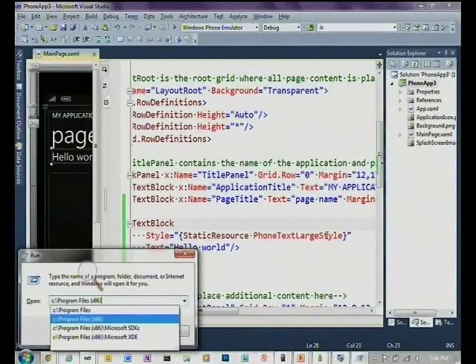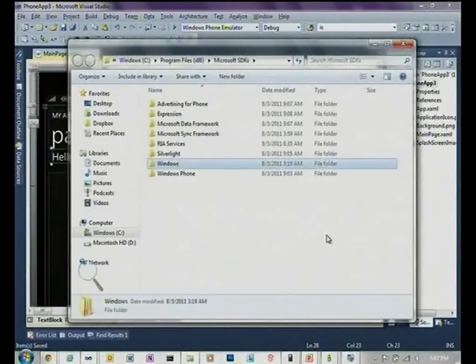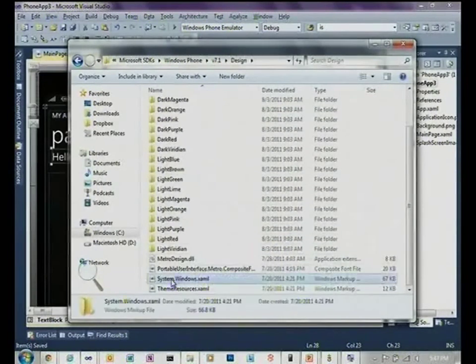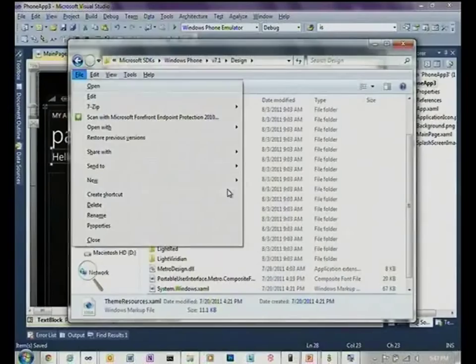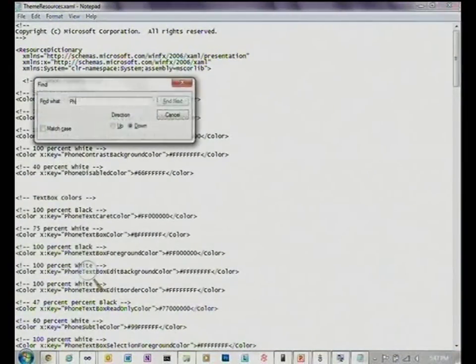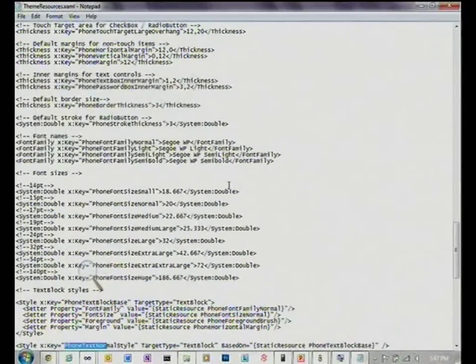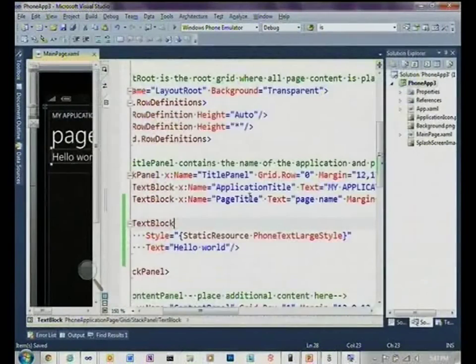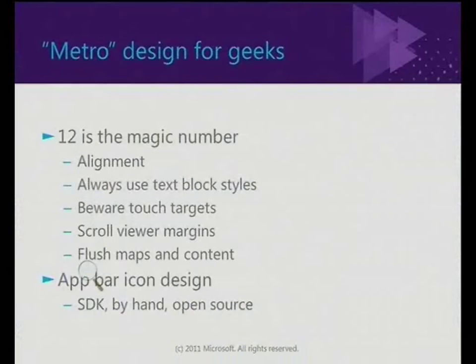If you're ever wondering, these are on the computer actually. Go into Program Files, Microsoft SDKs, Windows Phone, whatever version you care about, Design. And down here, you have System Resources and Theme Resources. This is the actual XAML, which has phone text, normal. It has these styles in it. So this is a good reference if you want to see what it's actually doing behind the scenes. But again, this stuff saves you time. You don't want your designers yelling at you, hey, it's 12 pixels off. Just use the style. Seems to make sense. Of course, I don't have a designer because it's a hobby.